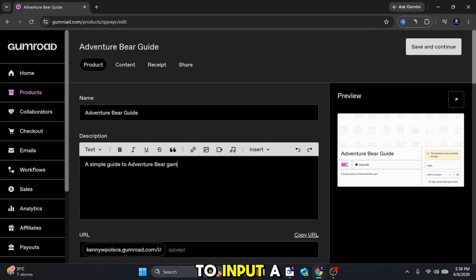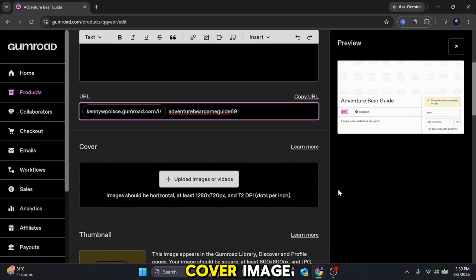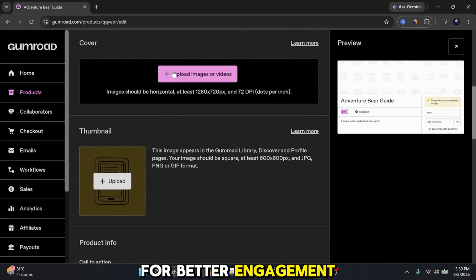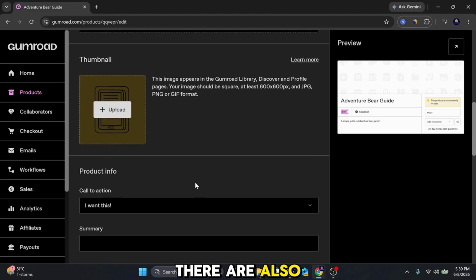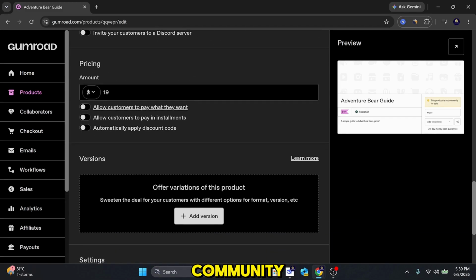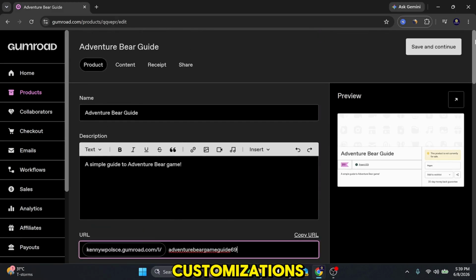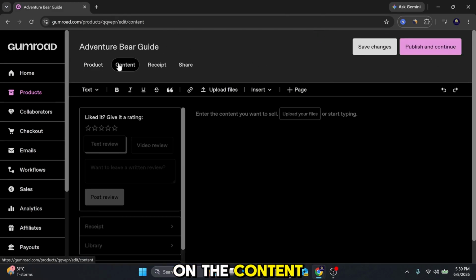You will need to input a custom description and a URL that isn't taken. I like to add numbers in the back of my URL to ensure it isn't taken by anyone else. You will also need an ebook cover image and a thumbnail for better engagement and legitimacy. There are also other minor details such as a call to action inviting them to your Gumroad community for future promotions. Once you are happy with the customizations, go back up top and click on the Content tab.